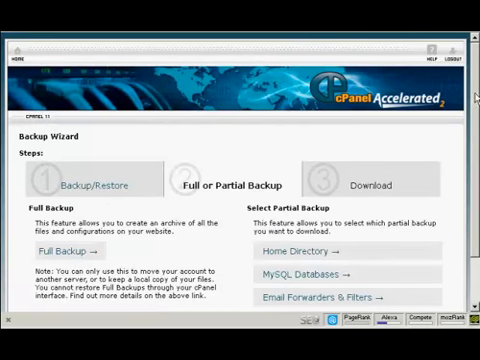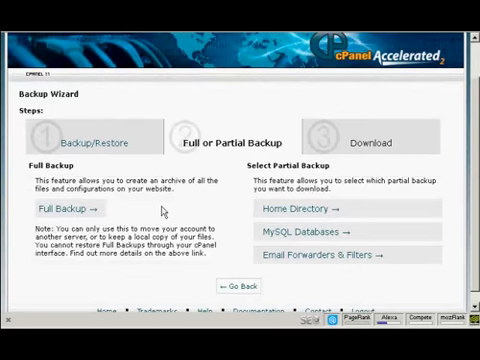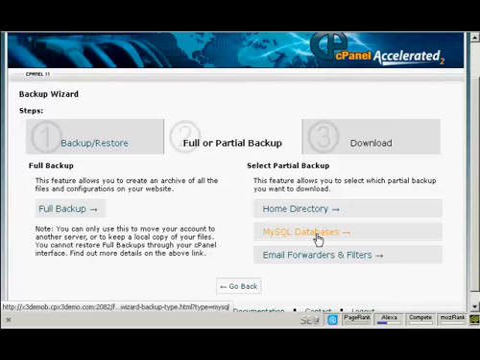and then you can choose whether or not to do a full or a partial backup. Personally, I would do a full backup to begin with and partial backups later on. As it says on the screen here, you can only use this to move your accounts to another server or to keep a local copy of your files. But it's useful to have just for safety, just in case everything crashes. Otherwise, I would just simply do a home directory backup and backups of your MySQL databases.